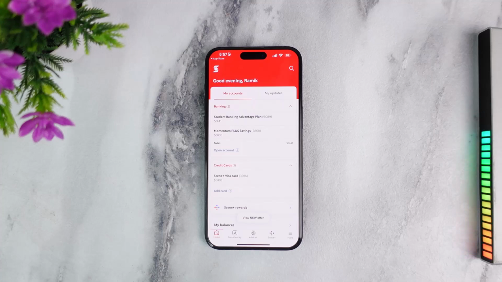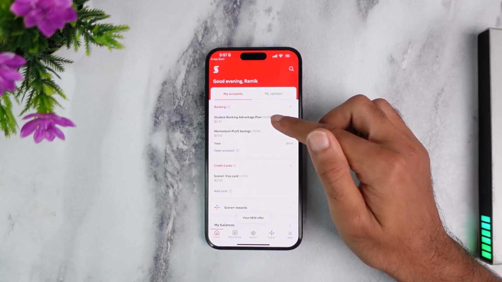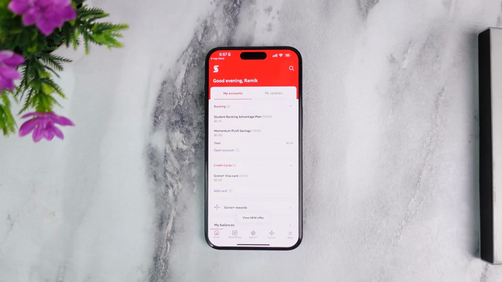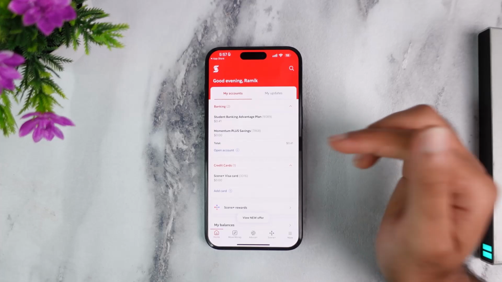Now once you've opened an account, as you can see, I've opened a Student Banking Advantage Plan account, and I've also applied for a Scene Plus Visa card. So these are my two accounts right over here. Similarly, I also have a savings account, but we'll leave that for now.